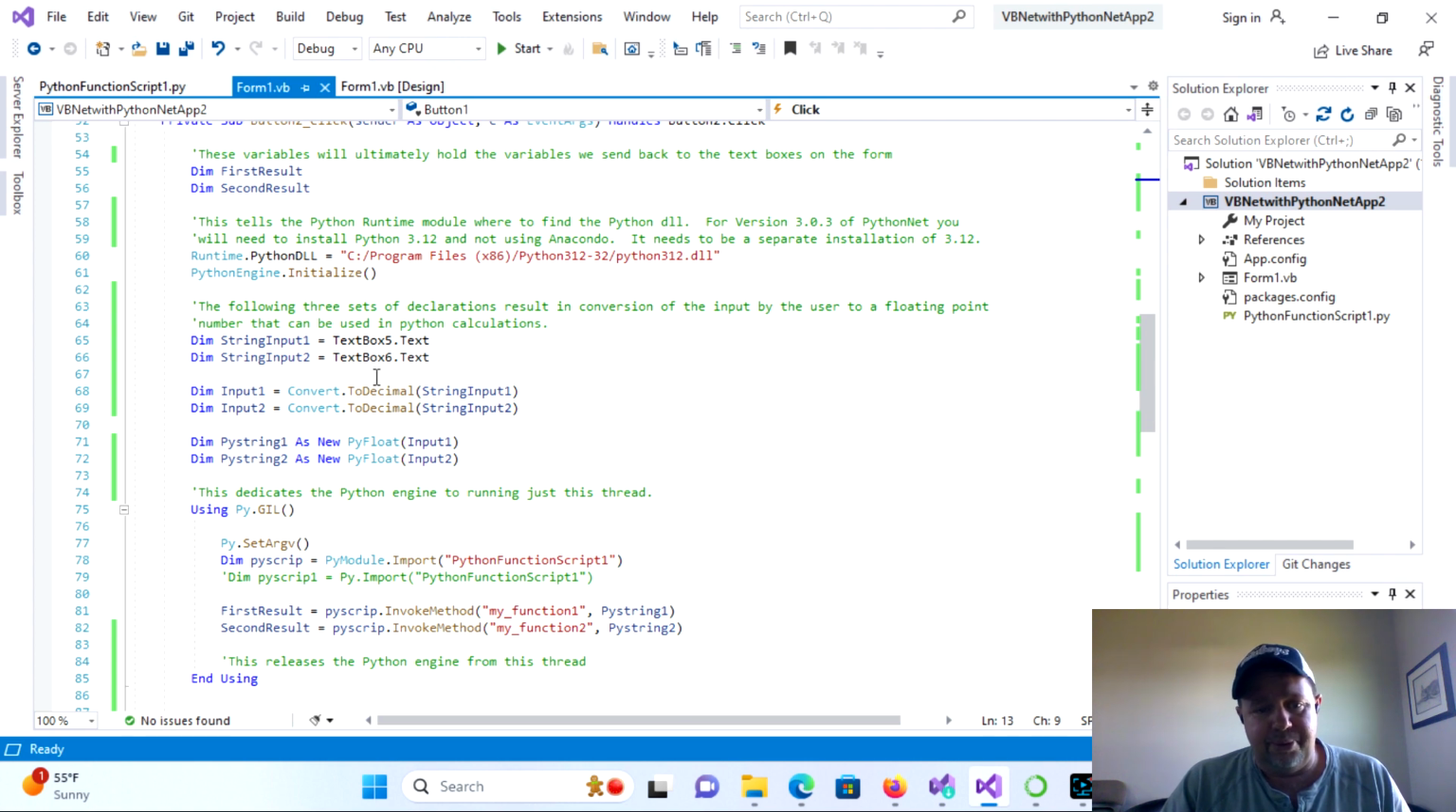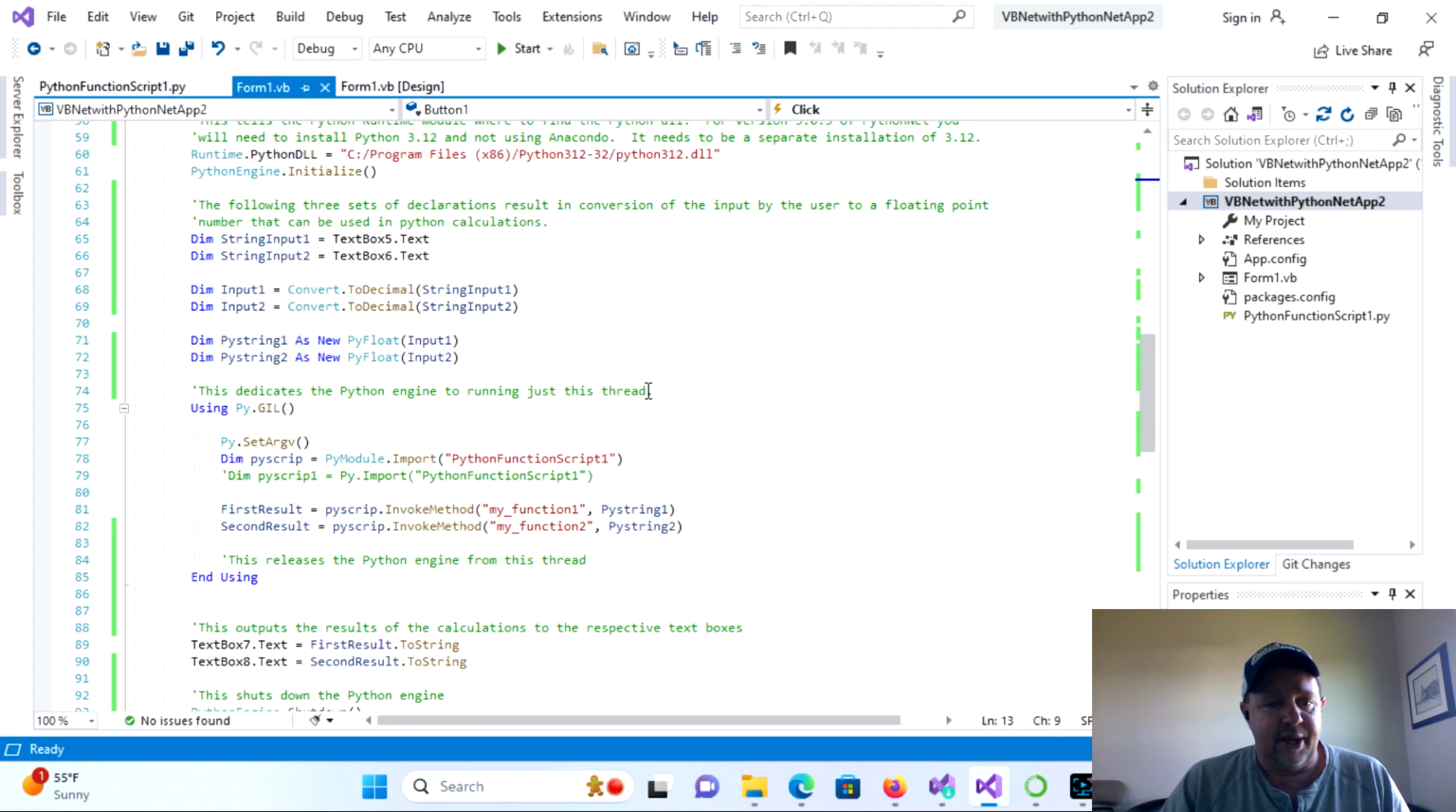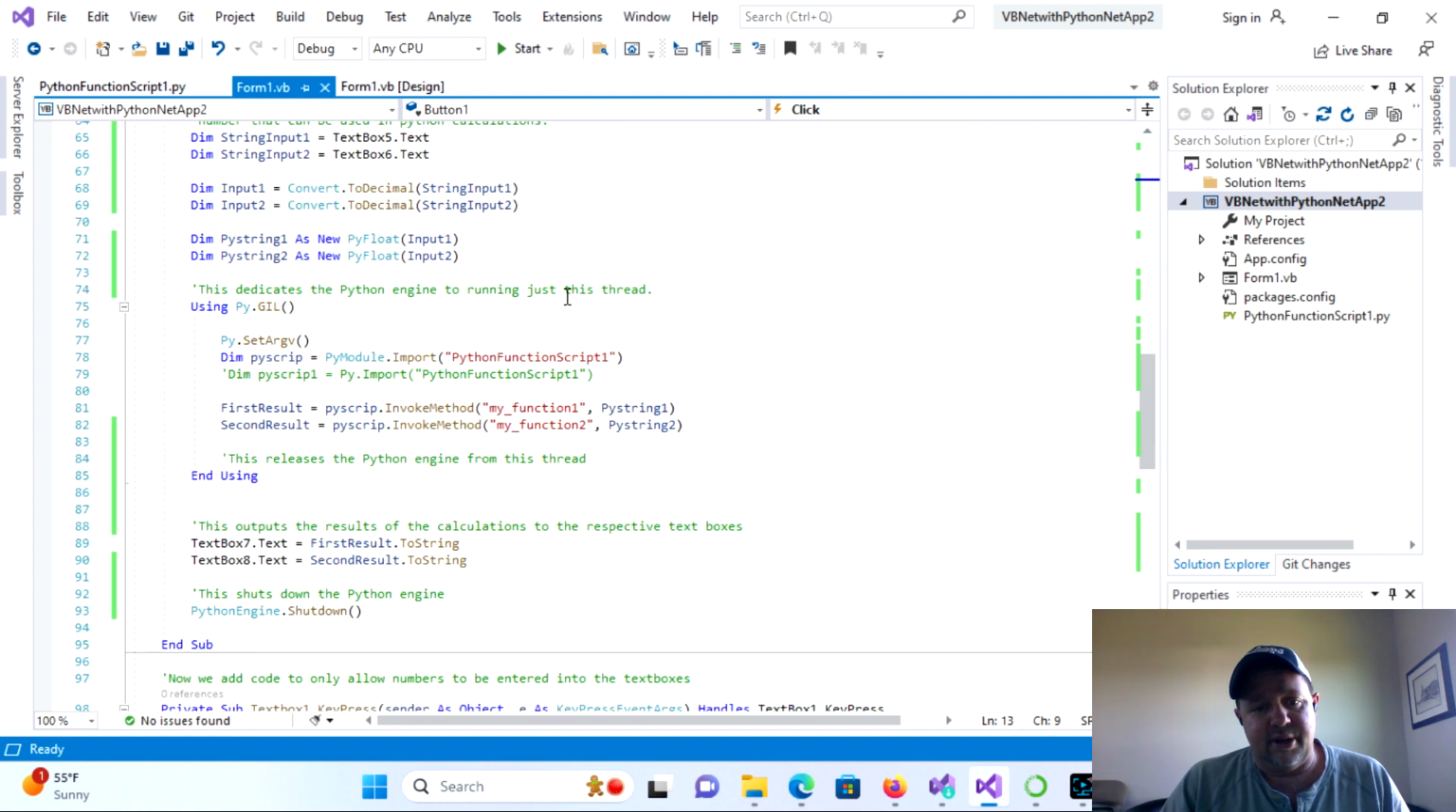We're going to take the input from 2 text boxes, so it's going to be string input 1, string input 2. Now we're going to do a couple of conversions on this, kind of massaging, if you will, of the input data to get it to where Python can accept it. So first thing we're going to do is take these string inputs and convert them to a decimal. So the string input 1 and string input 2, we're going to use the .NET function, convert.toDecimal, and convert those to decimals. So input 1 and input 2 will now be floating point decimals as input.